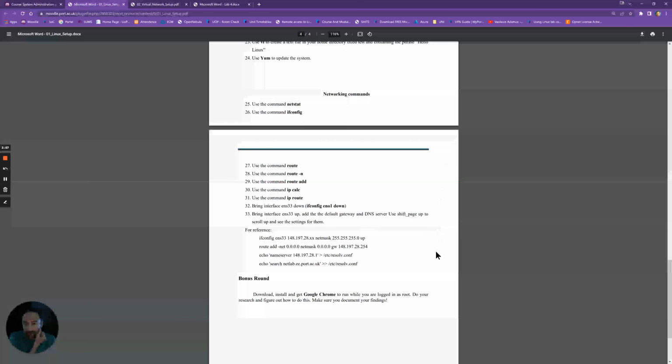I will usually not have questions on the bonus round material in the lab sheets, so you don't need to worry about that too much. Okay. So the first lab sheet was installation of the operating system and familiarization with the commands and everything else.